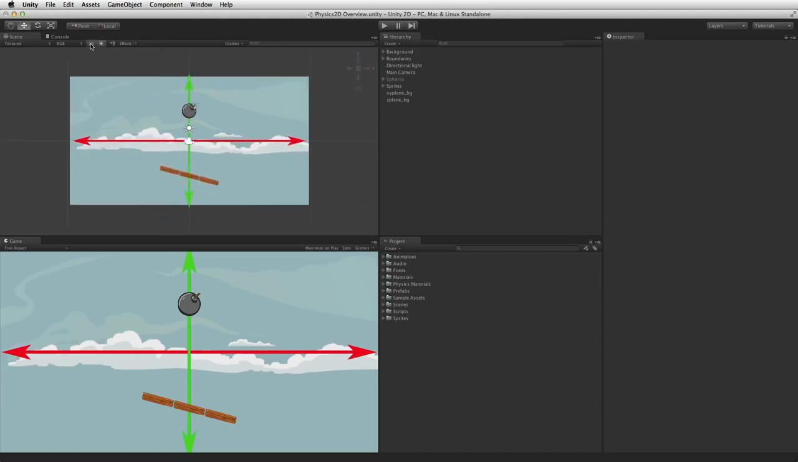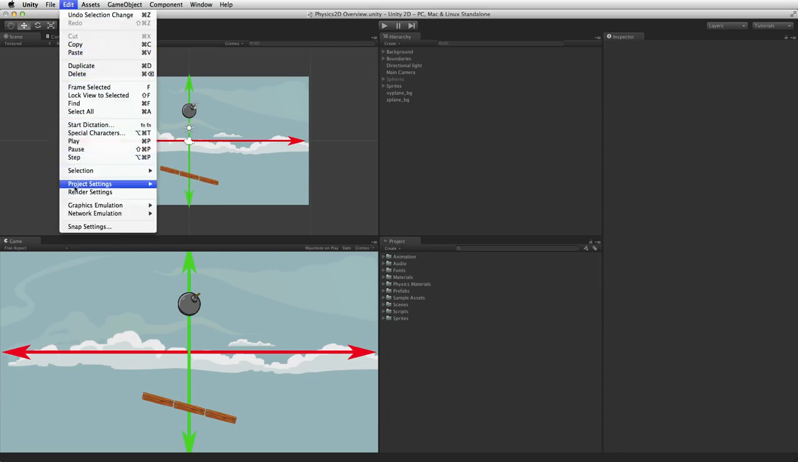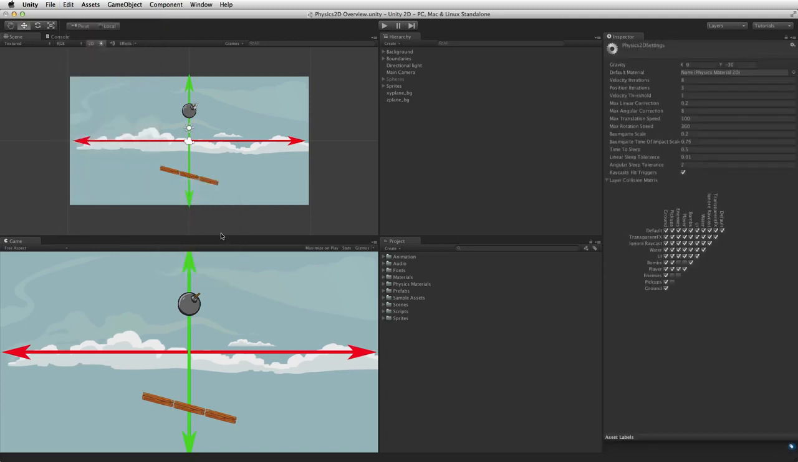2D physics has a number of project-wide settings. These can be edited by selecting Edit, Project Settings, Physics 2D. These settings contain details on properties like strength and direction of gravity, the default material, the layer collision matrix, and more. For more information on the Physics 2D settings, please see the information linked below.